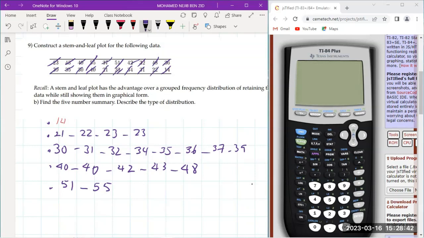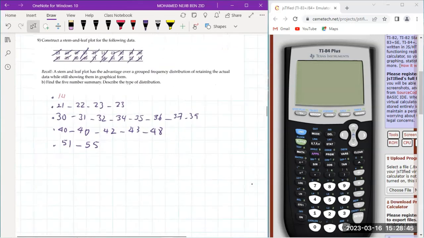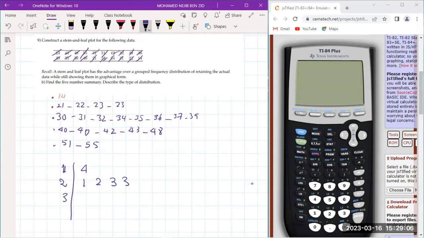Okay, we are almost done with the stem and leaf then. It's really simple. What you're going to do is make a line here. You put the 10s stem, which is 1, and then 4, and then the 20s. The 20s stem is 2, and then 1, 2, 3, and 3. Are we okay? The 30s: 0, 1, 2, 4, 5, 6, 7, and 9. The 40s right now: 0, 0 again, 2, 3, and 8.